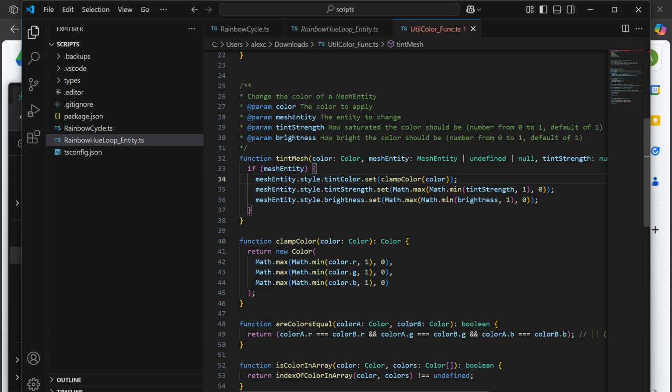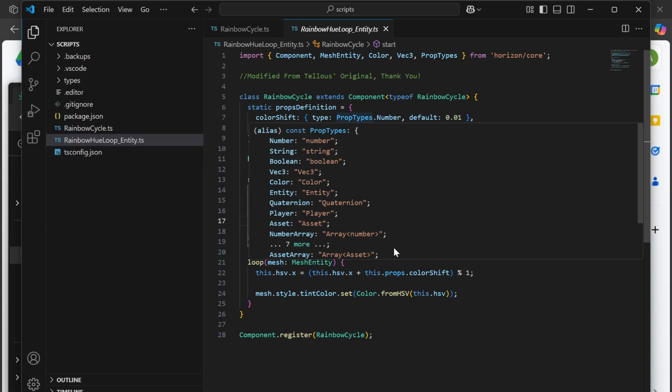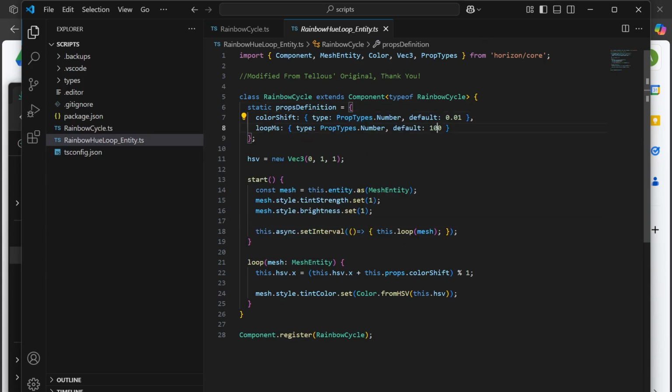If we're looking at this from an optimization standpoint, this tint mesh function is doing a lot of extra stuff. It's doing tint strength and tint color and brightness all at the same time. It's just a lot more to do, and it's also doing some clamping. So the hue loop script is just changing one value, right? It's trying really hard not to do too much in case you're running this on a lot of scripts, even 100 times per second, even though it's currently set to 10 times per second. Okay.